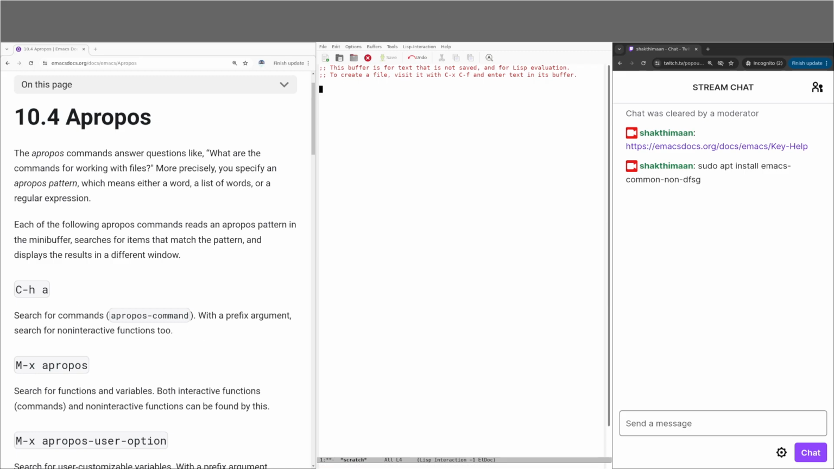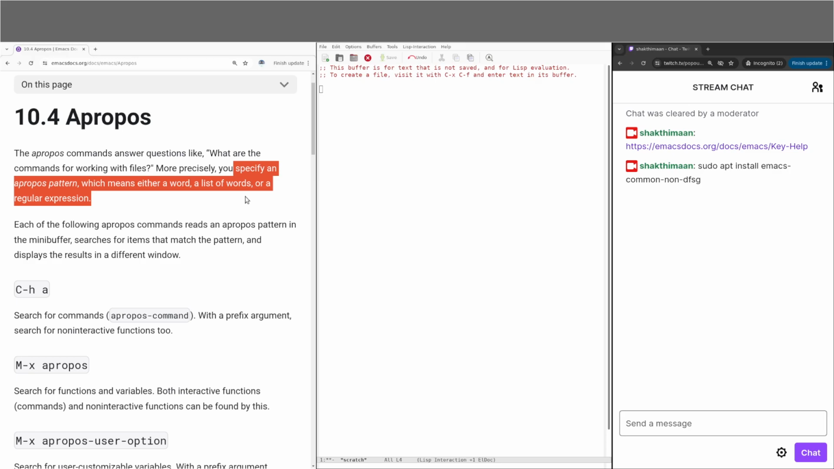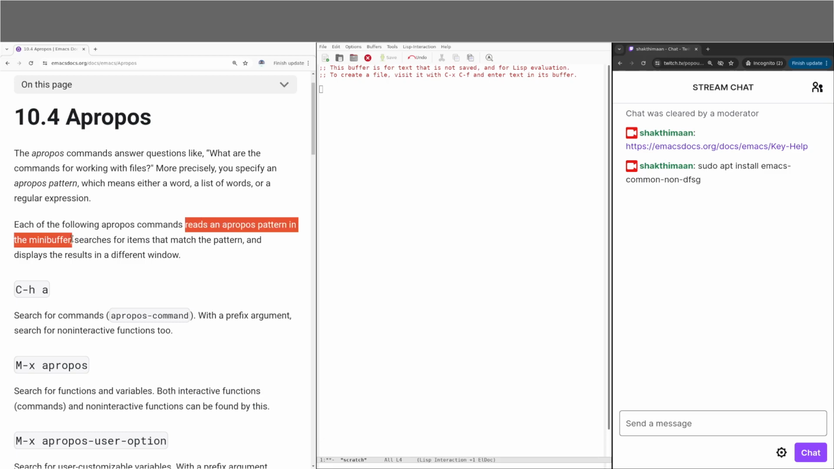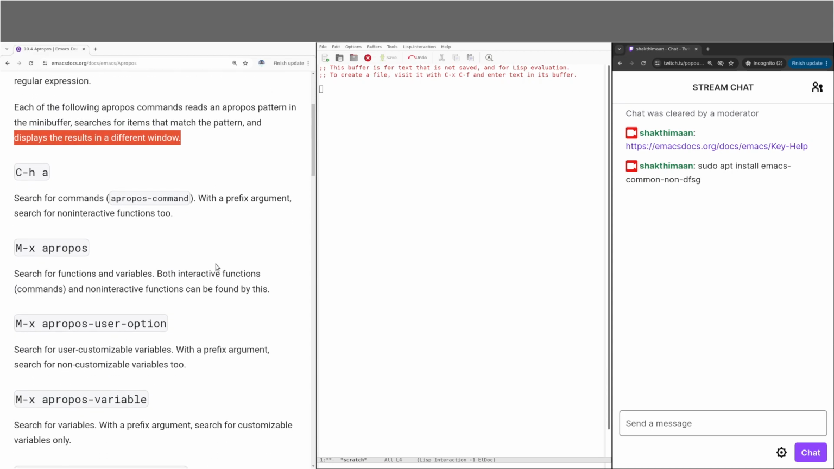Now, the apropos commands ask what are the commands for working with files. You can specify an apropos pattern, which is either a word, a list of words, or a regular expression. The following apropos commands read an apropos pattern in the mini buffer, search for items that match the pattern, and display the results in a different window. Okay. So, let us go through these examples here.